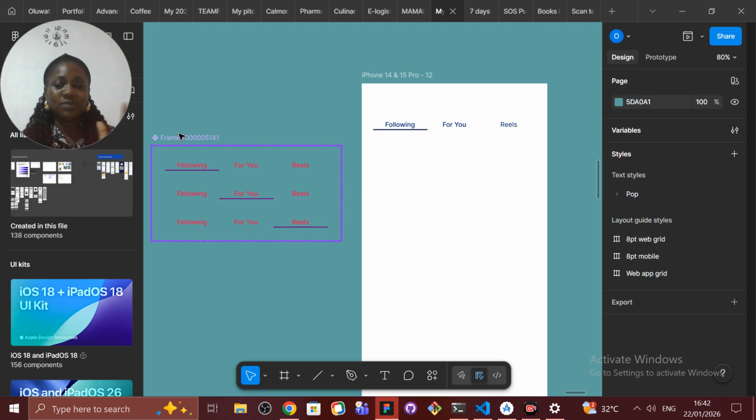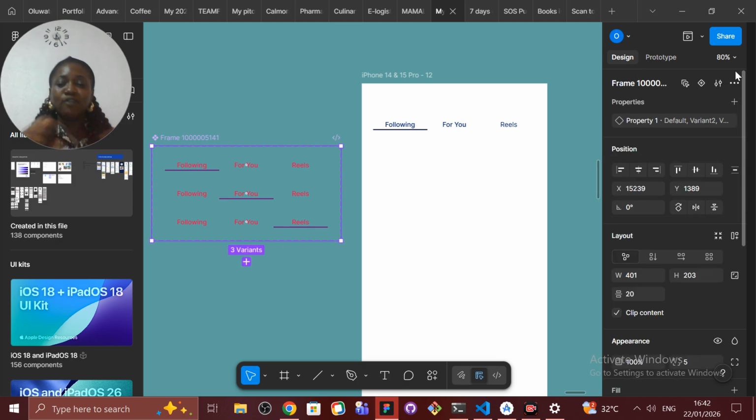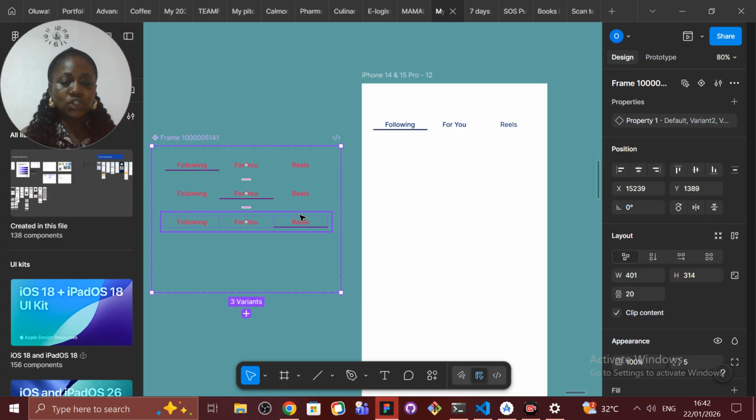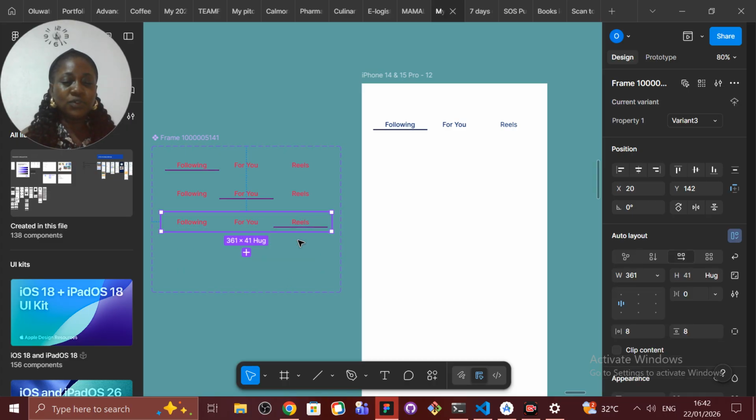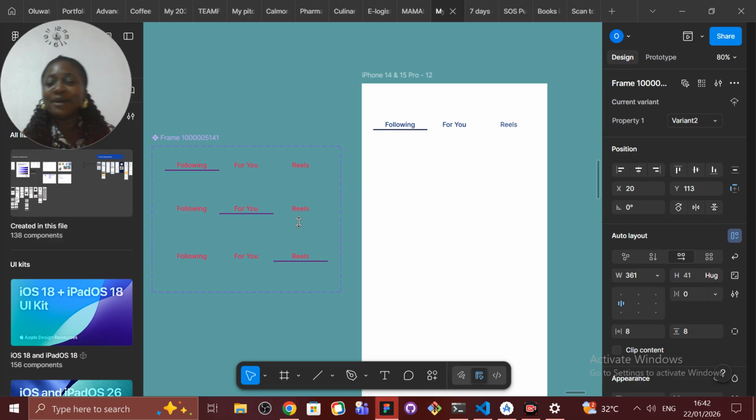Now I love space, don't mind me. I love space, I love room. Okay, so I'm just going to increase this a bit just for you to be able to see well, and because I actually love space. Let's be factual. I love space. So I don't like things cramped.